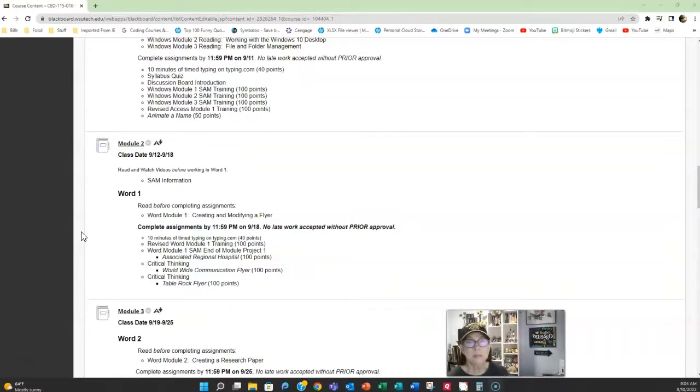Now when you do the Table Rock Flyer, you're going to be asked to put a border around the page. When you submit that document in Blackboard, that border will not appear in your preview pane. It's still there. If you download the document you submitted, you will see your border. And that is what I do when I grade. I download your actual document to grade, so I will see everything that you've done in your document.